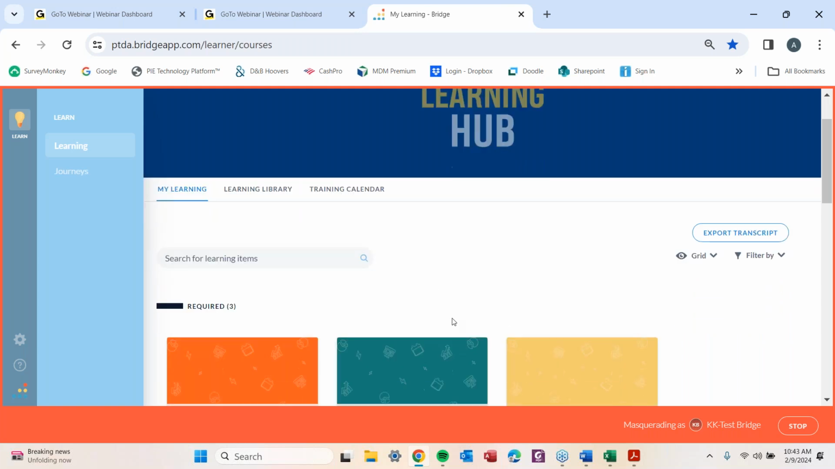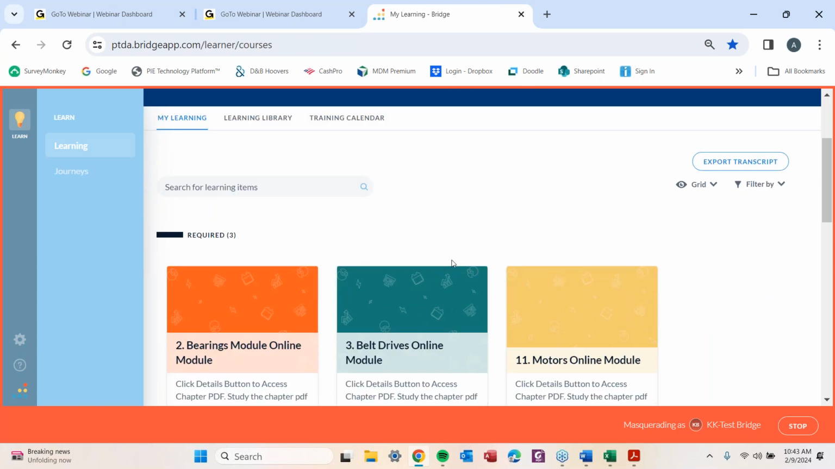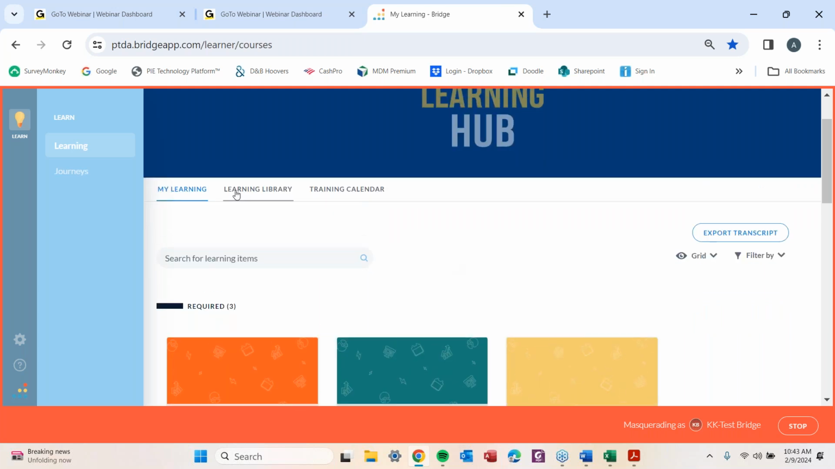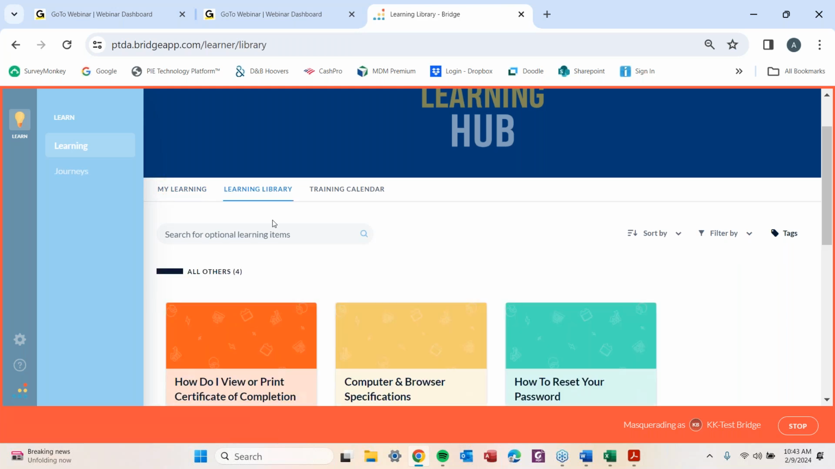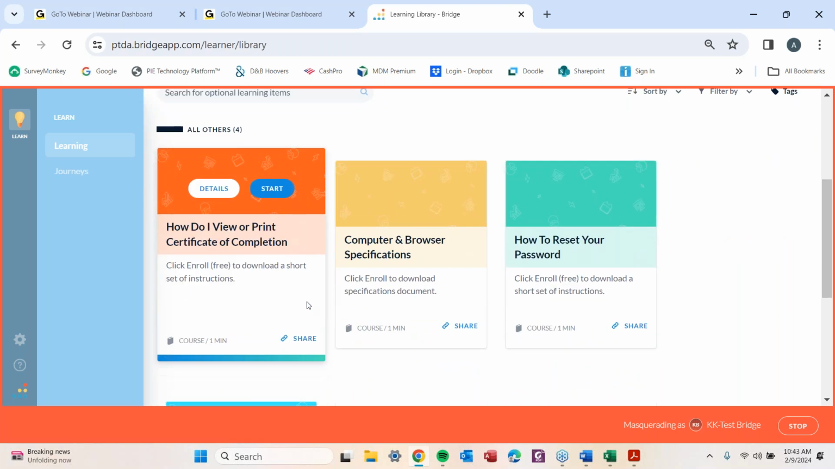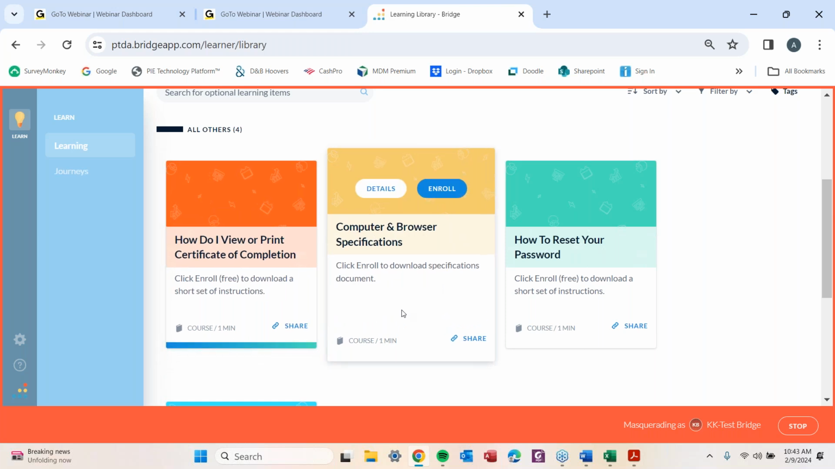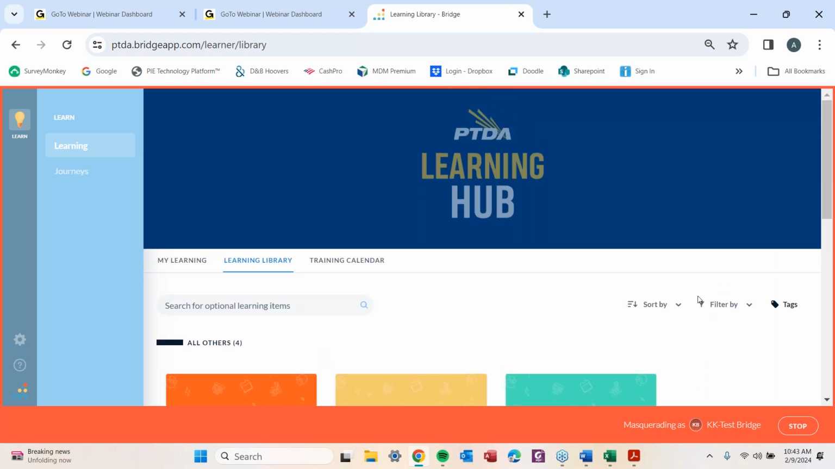The only other feature I want to show you: if they want to reset a password or need instructions on how to print a certificate, they can go to this learning library, and there are a couple of resources in here that I added. It says enroll, but you just click on that button, and it would open a Word document and show instructions. Something here that might be helpful in case your IT team needs to know the computer and browser specifications for using the Learning Hub is in there, and that's about it.